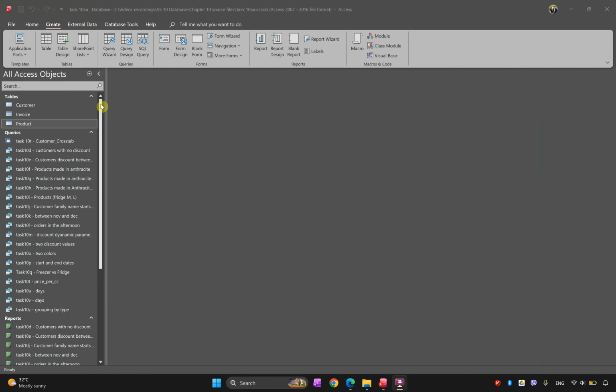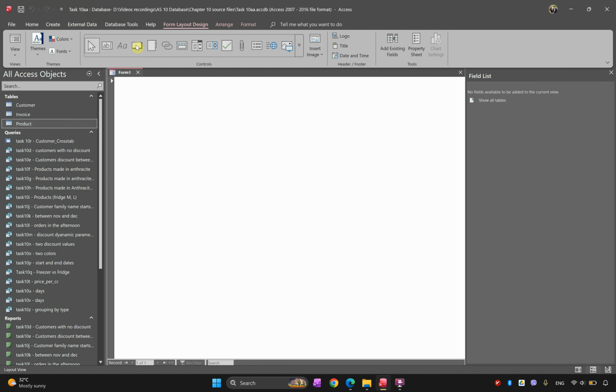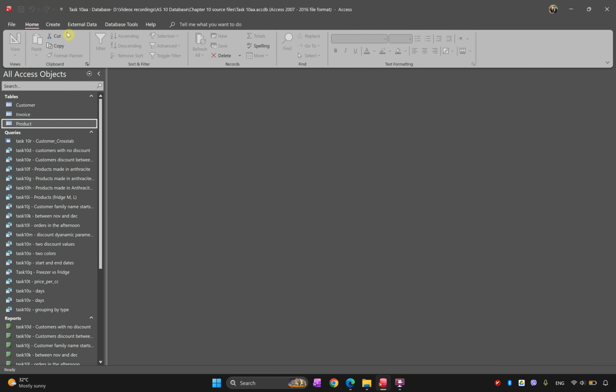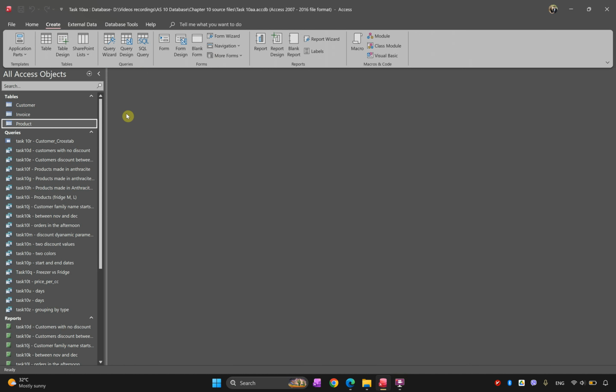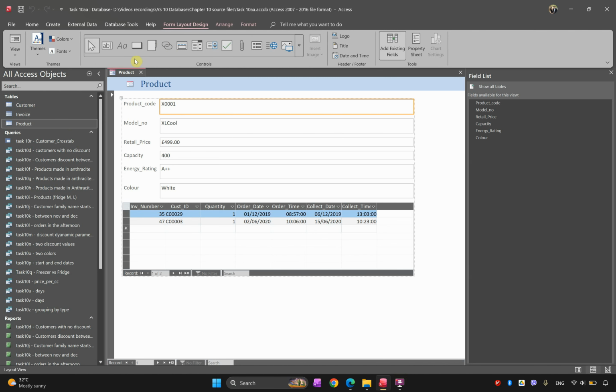So we have multiple ways to create a form. One of them is the blank form, and you can start to add the tools you want. That's going to take a lot of time, and you have to customize it from scratch. Another method, which is very quick, the opposite of the first method, is to just select the table you want and then click on form. That is going to create it for you very quickly.